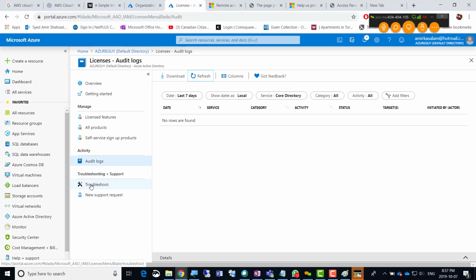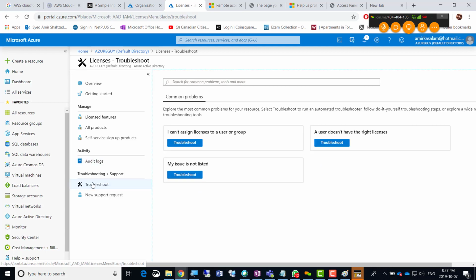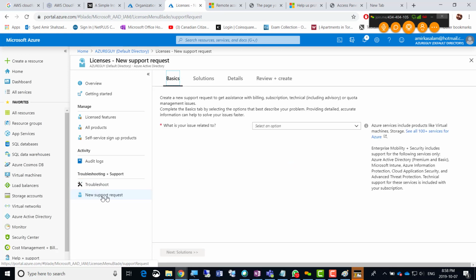If we go down to troubleshoot, then, I can't access, assign licenses to a user or group. A user doesn't have the right licenses. My issue is not listed here. So, typical troubleshooting page, but the new support request would be the main thing you would be interested in if you are actually stuck in some kind of error there, that you would just create a ticket and the ticket page is right under there.